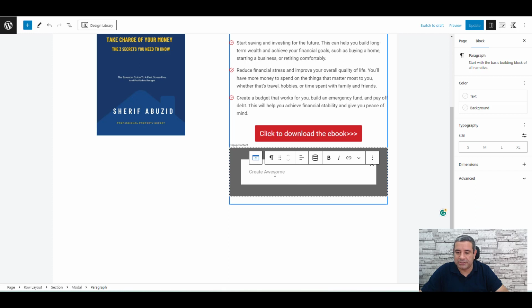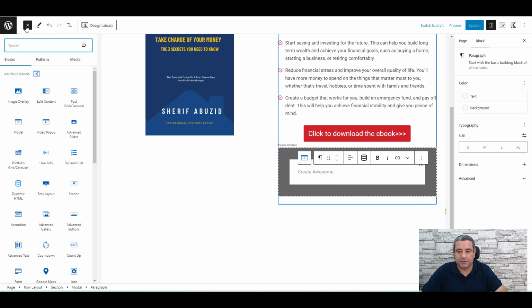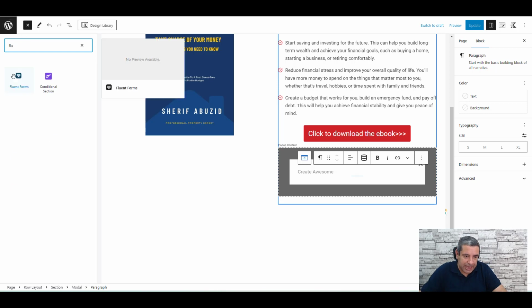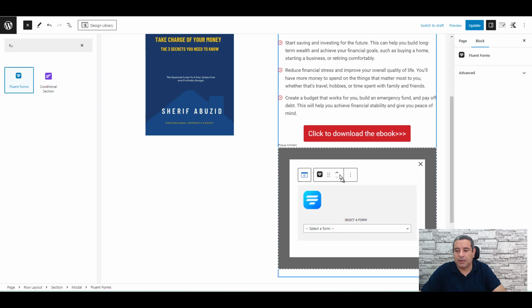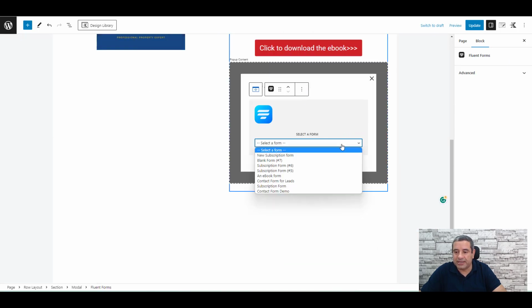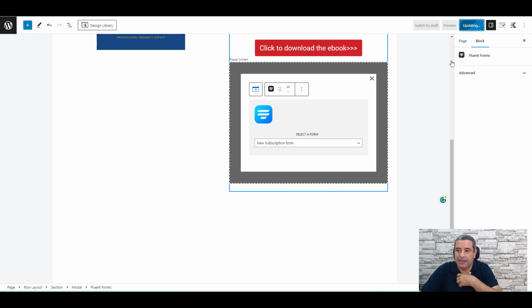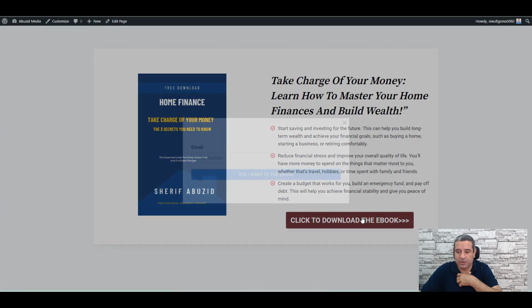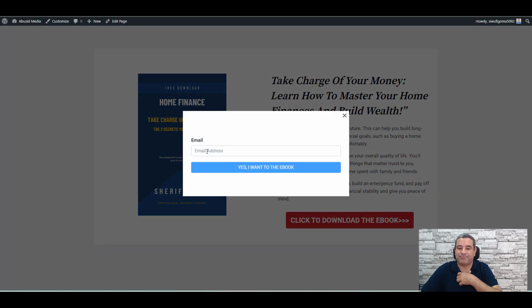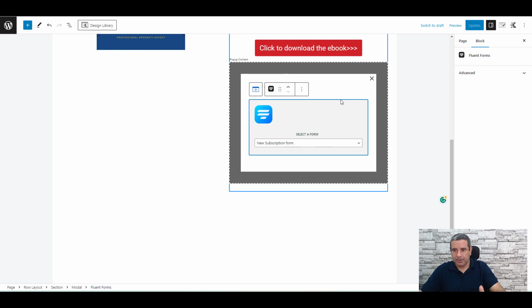So what we can do is click here and go to the plus button again, and we search for Fluent Forms, and you drag this Fluent Forms block here. And we choose the form. We select, if you remember, the new subscription form, and we click update. And if we refresh the page again, and we click here, now we have the form that we have already styled before.